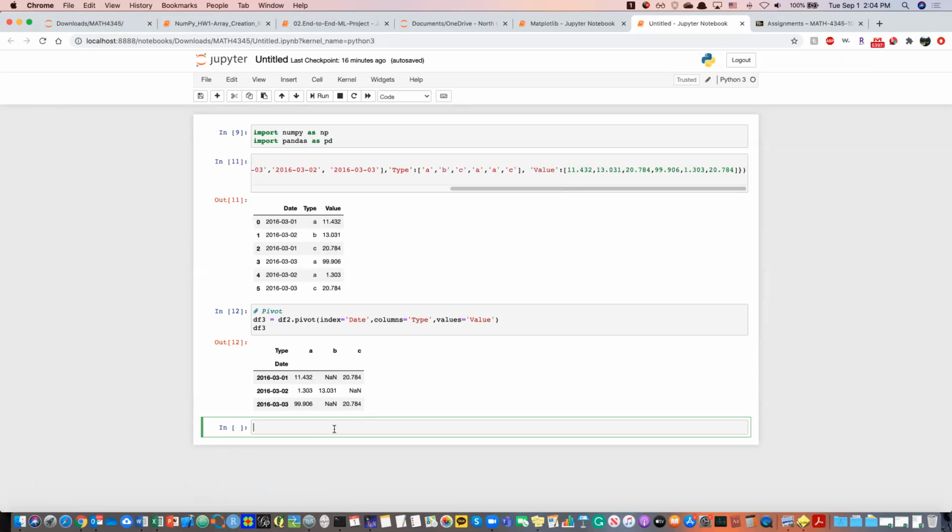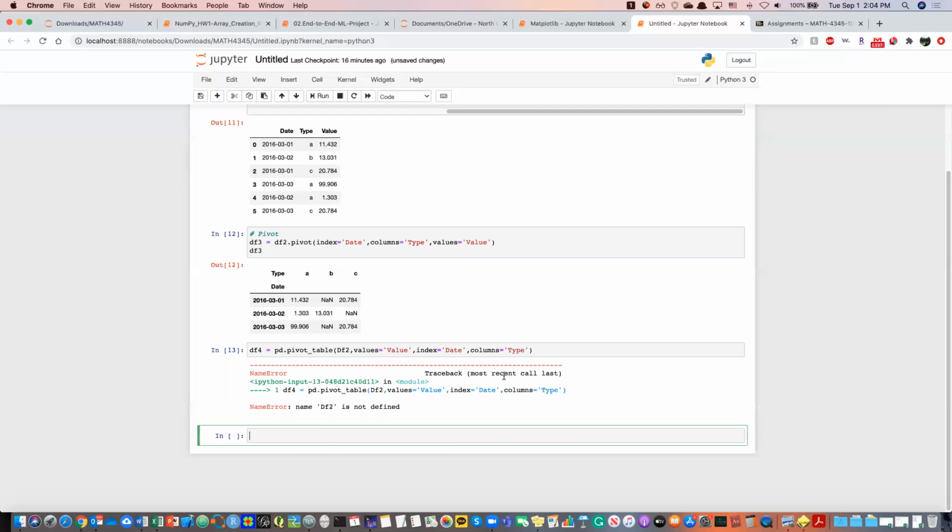The other way to transpose or pivot the data frame is this. Let me use df4, go to pd dot pivot_table. Okay, so df2, values, what value, and the index is date, and then columns is type. Oh, lowercase d, right? df4.